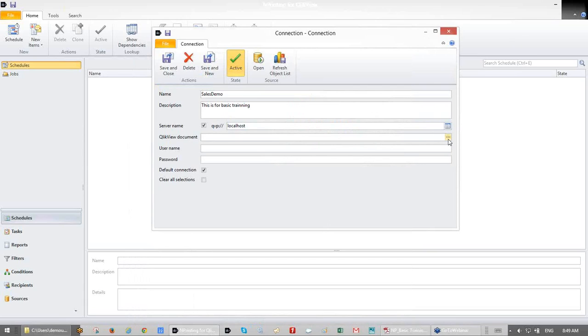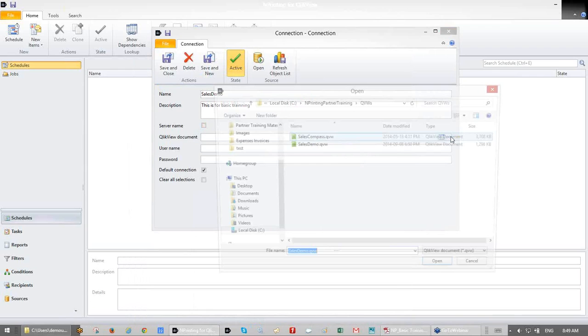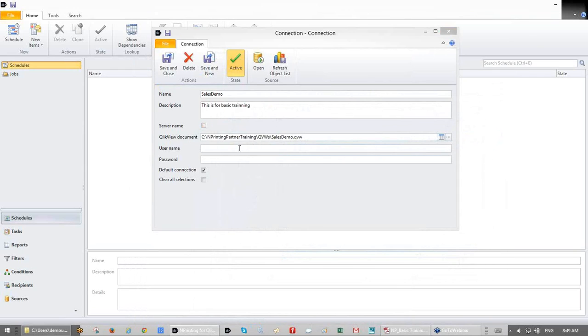Then you would click the three ellipses buttons here to view all the QlikView documents that are on the QVP server. So we're not going to use a QVP connection today. We're just going to use a QlikView document, a local QlikView document. So let's go back into our sales demo.